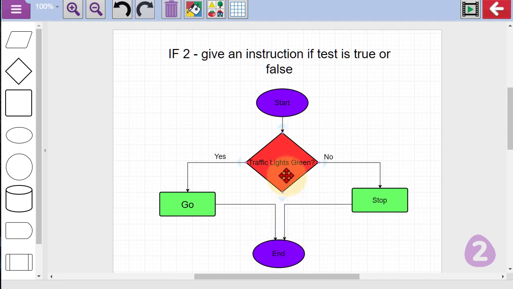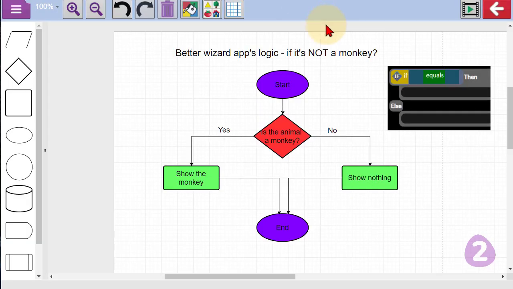So we've got this difference here where it does matter what happens if the traffic lights are green, just as much as it does matter if the traffic lights aren't green. So we have an instruction on each side of the decision tree here. So in the case of our wizard, this is a better sort of logic for it.